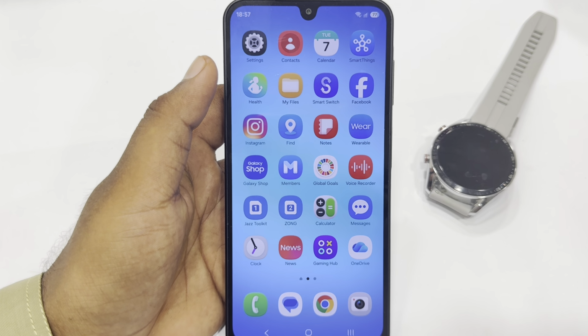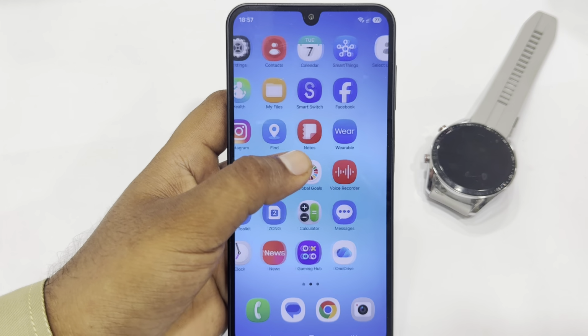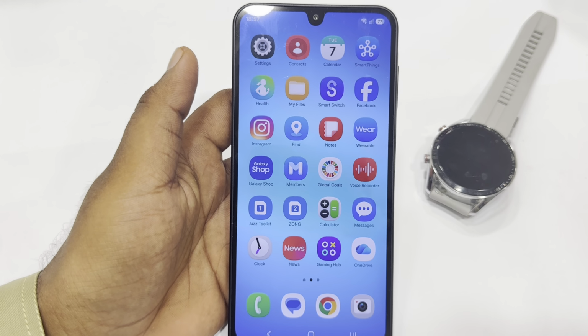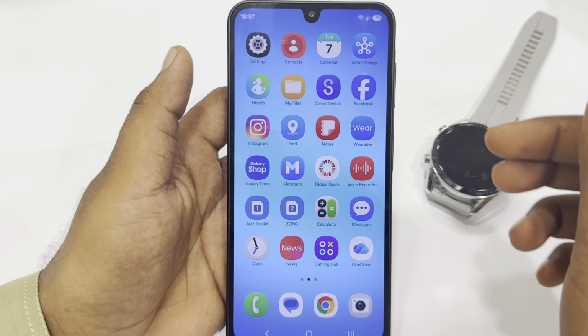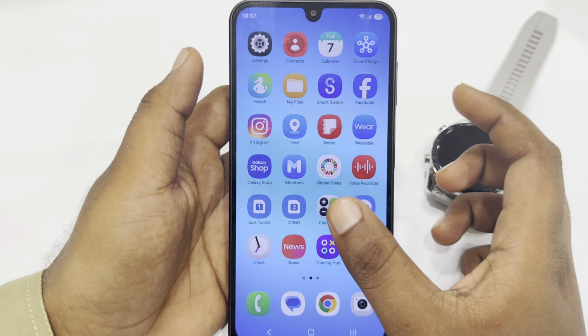Hey guys, today I'm going to tell you, does the Samsung S26 Ultra have a navbar? If you're using a Samsung S26 Ultra and you want to know if your phone has a navbar or not, let's see how you can check that.